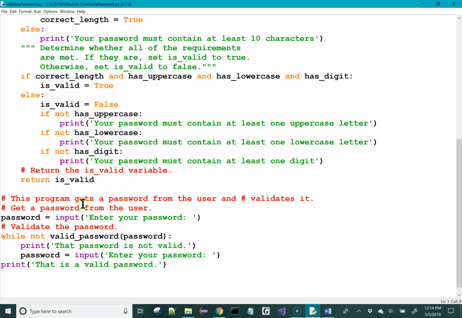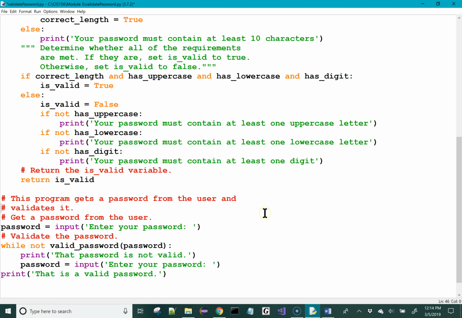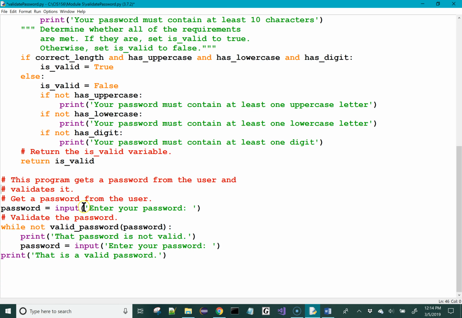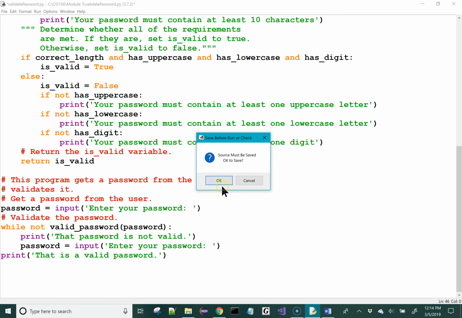So this is where we're going to call the function. This program gets a password from the user and validates it. First, we're going to get a password from the user. We'll prompt the user to enter their password, and then while not valid, we're going to prompt the user until they actually enter a valid password. So let's go ahead and run the actual program here.